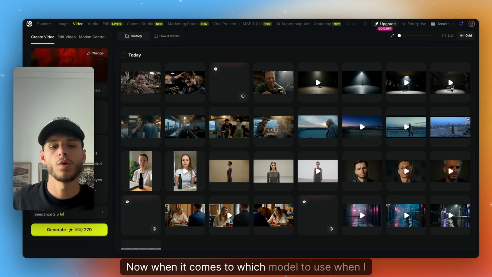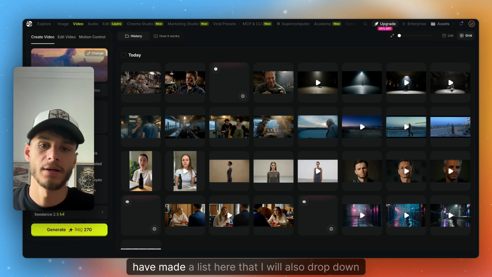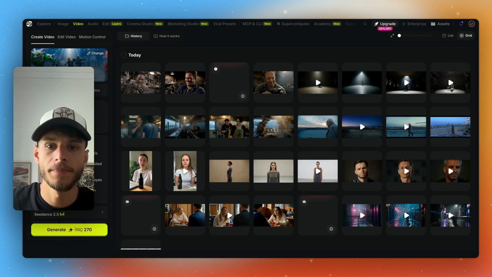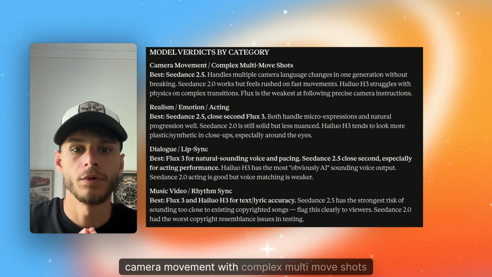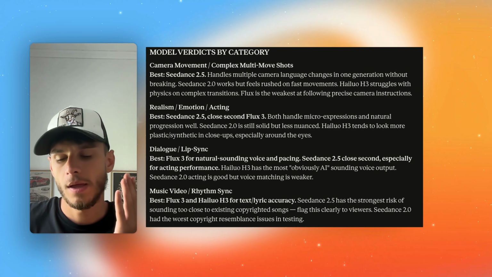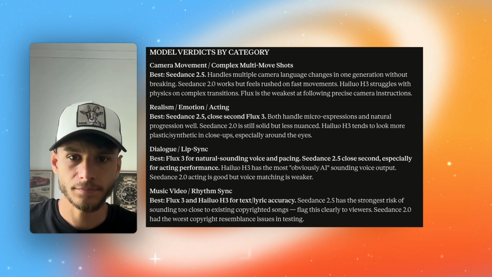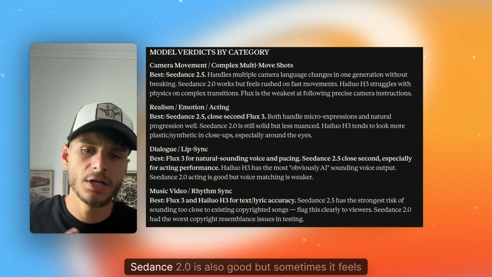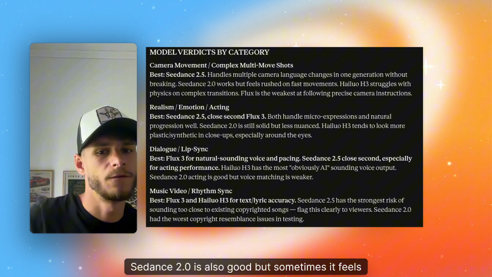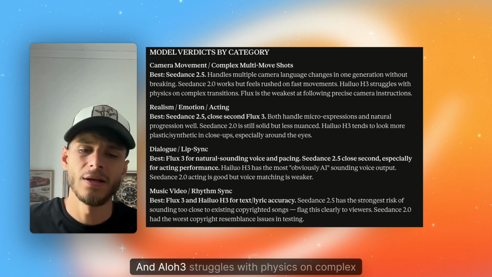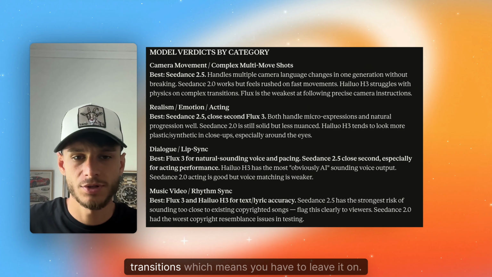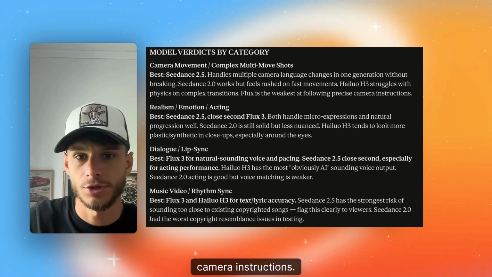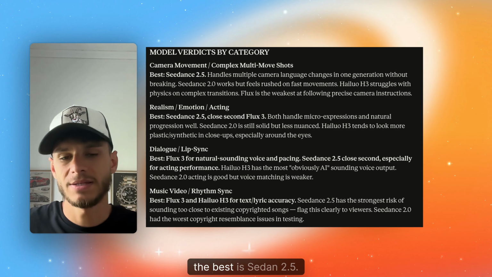Now, when it comes to which model to use when, I have made a list here that I will also drop down below in the community for you guys to check out. We have camera movement with complex multi-move shots, which means the best is Seedance 2.5. Obviously, it handles multiple camera languages, changes in one generation without breaking. Seedance 2.0 is also good, but sometimes it feels just too fast, too rushed. And Hailuo H3 struggles with physics on complex transitions, which means you have to leave it out. And Flux is the weakest at following precise camera instructions. So when it comes to camera movement, the best is Seedance 2.5.